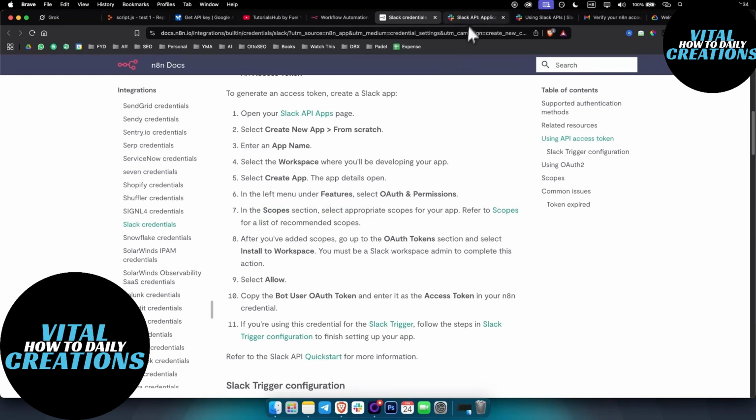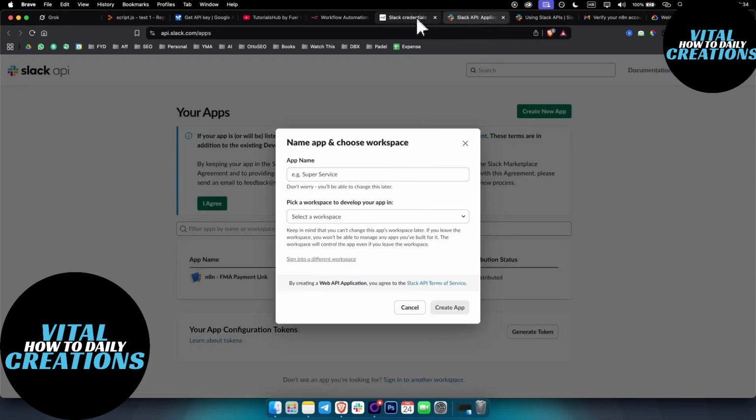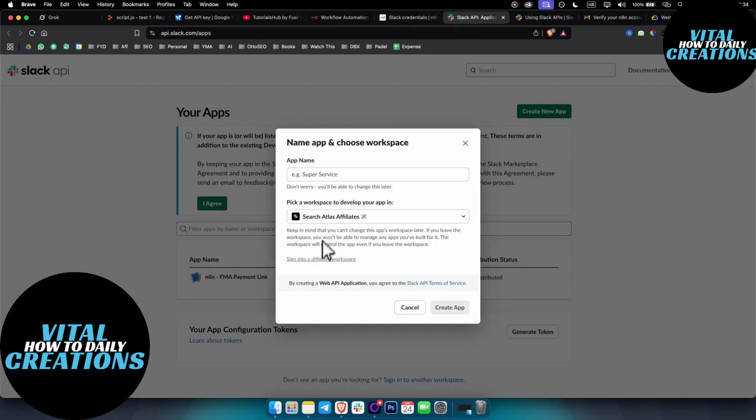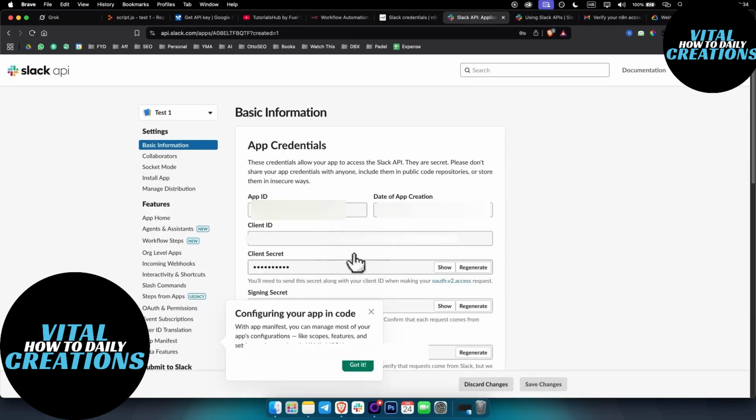Option 2 is to manually get an API access token. If you prefer to use an access token, follow these steps. Go to the Slack APIs page and then click New App and select From scratch. From there, enter the app name and select your Slack workspace.